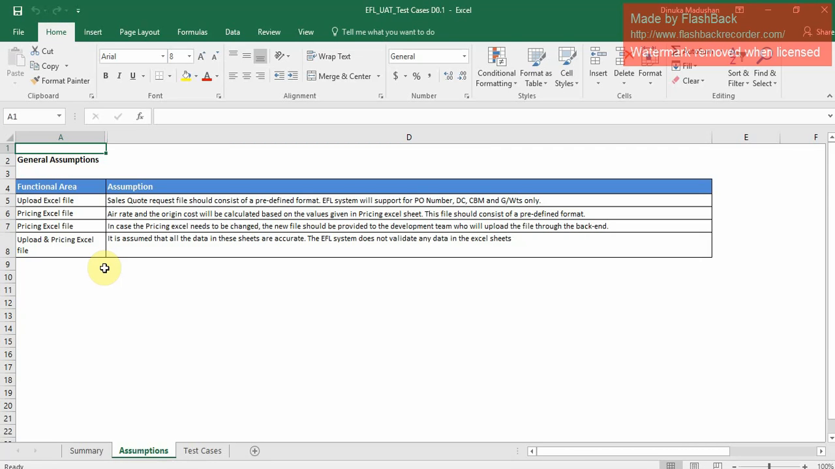And the last assumption is related to both the upload and price in Excel sheets. It is assumed that all the data in these sheets are accurate. EFL system does not validate any data in the Excel sheet. So I think it is understandable that we don't do any validations on the Excel files that have been provided.